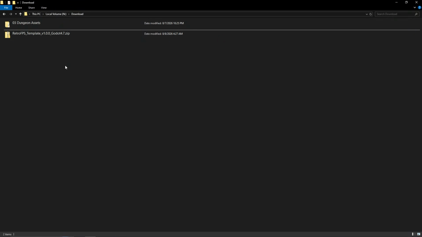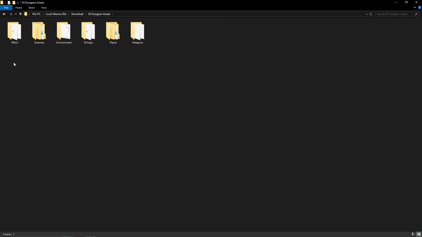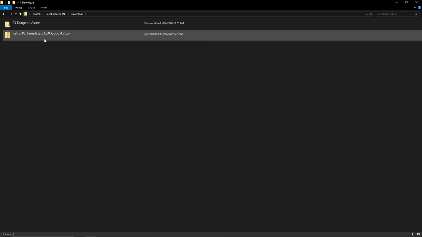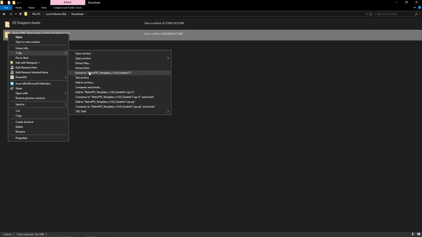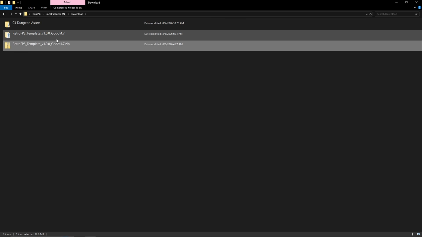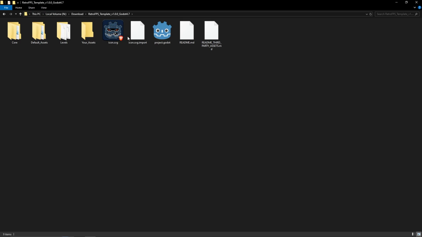So first things first, in here I have two files. I have my asset files all combined and organized here, so I can easily drag and drop them into the template. And I have the URST template, Ultimate Retro Shooter. The first thing we will do is extract the zip file, and we'll have all these files here.